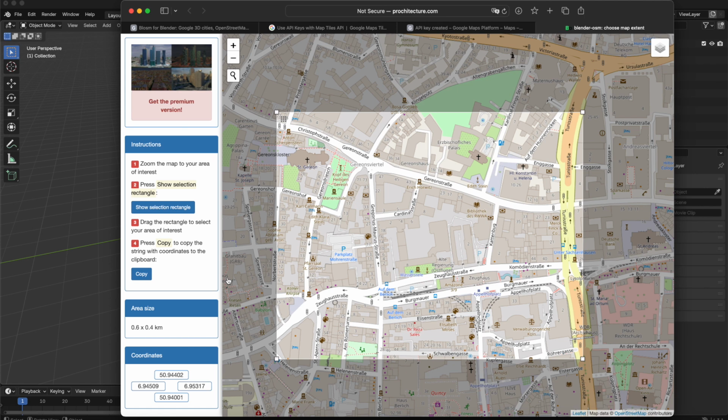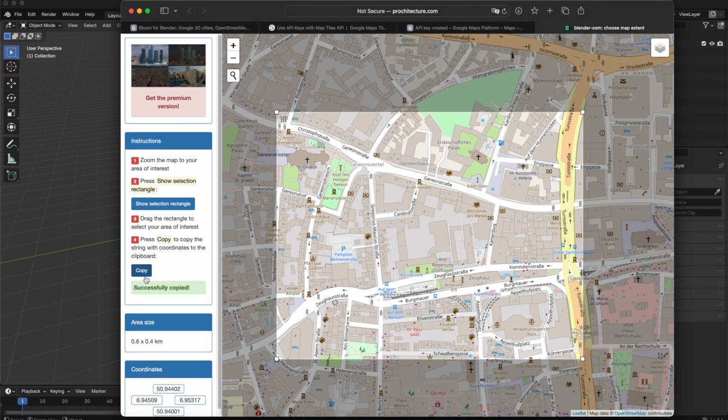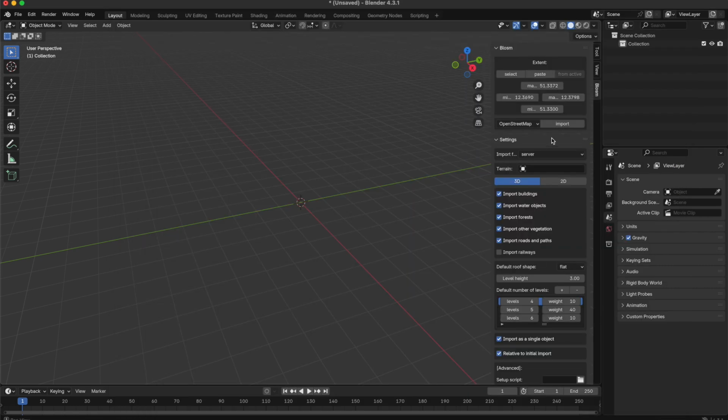Once you have selected your area, press Copy and go back to the Blender window. To insert the coordinates here, click Paste. Now they have updated according to our selection.